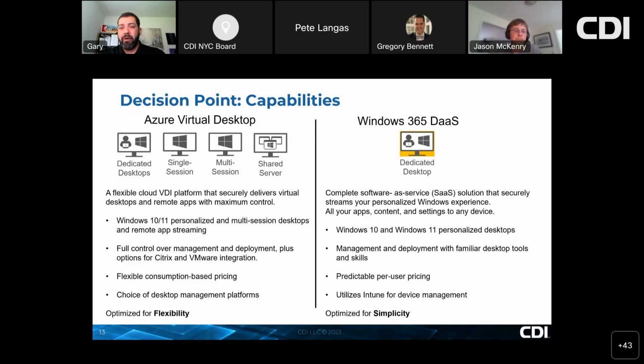Right. The other thing to add on that, with the Windows 365 desktop, it's a base image, and applications are based on that Intune management profile. Yep.